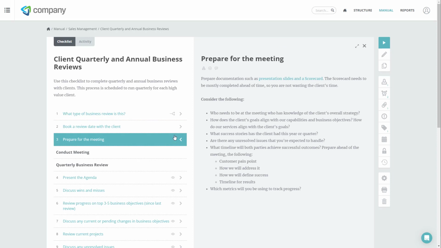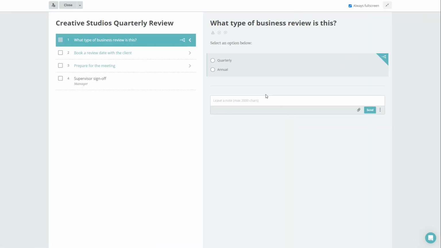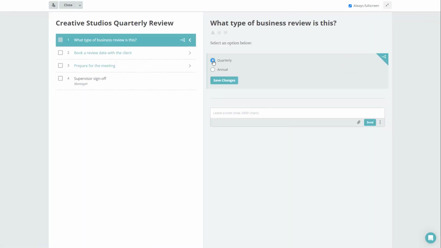The truly amazing thing about our activated checklists is when you hit the play button, you activate the process where you can physically tick off each step once it's completed. You can even add collaborators, where you can join forces with other team members and work on the process together.